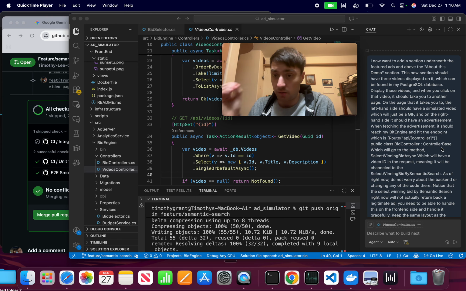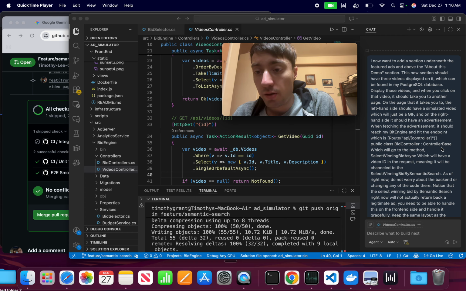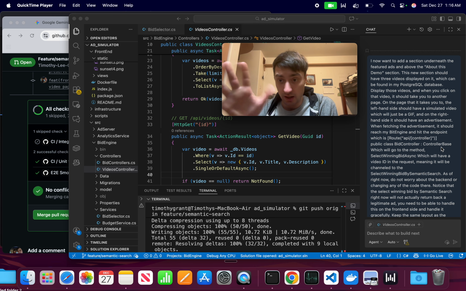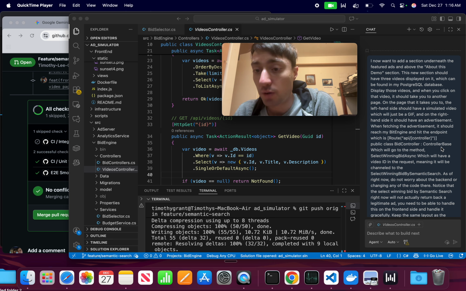Okay. Very specific. On the other page that it takes you to, the left-hand side should have a simulated video, which will be a GIF. Simulated video, it's a GIF. And on the right-hand side, it should have an advertisement.